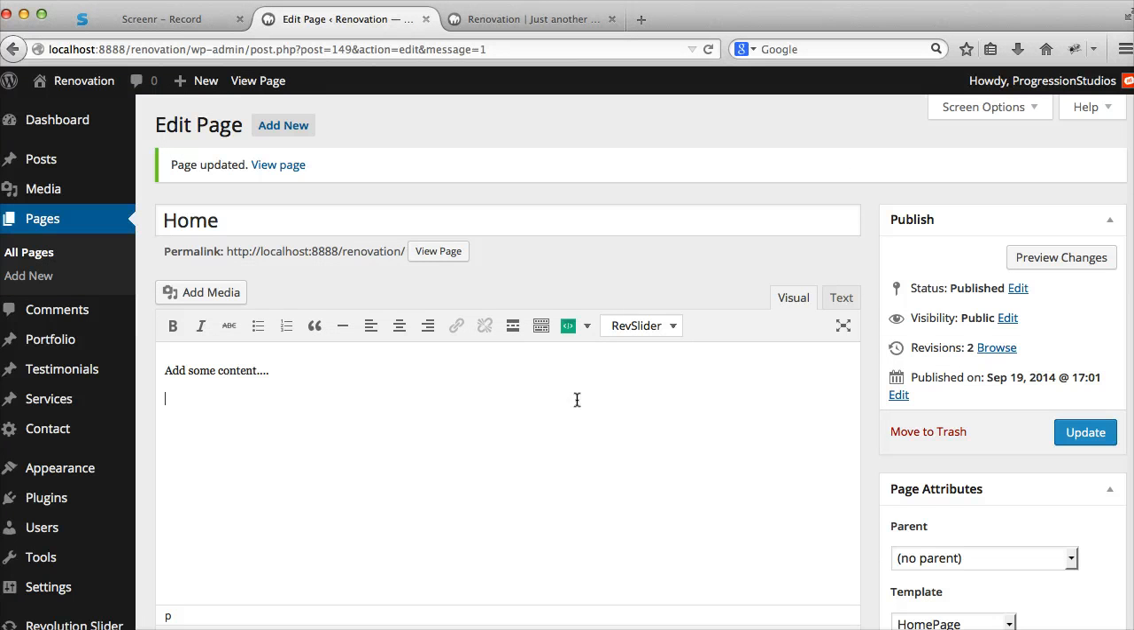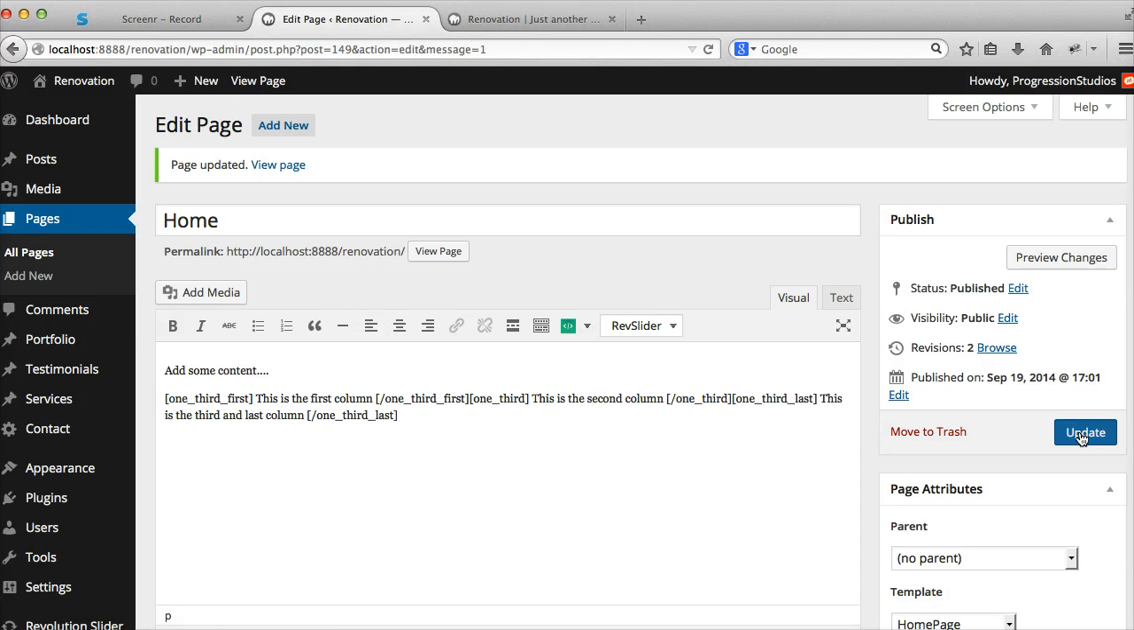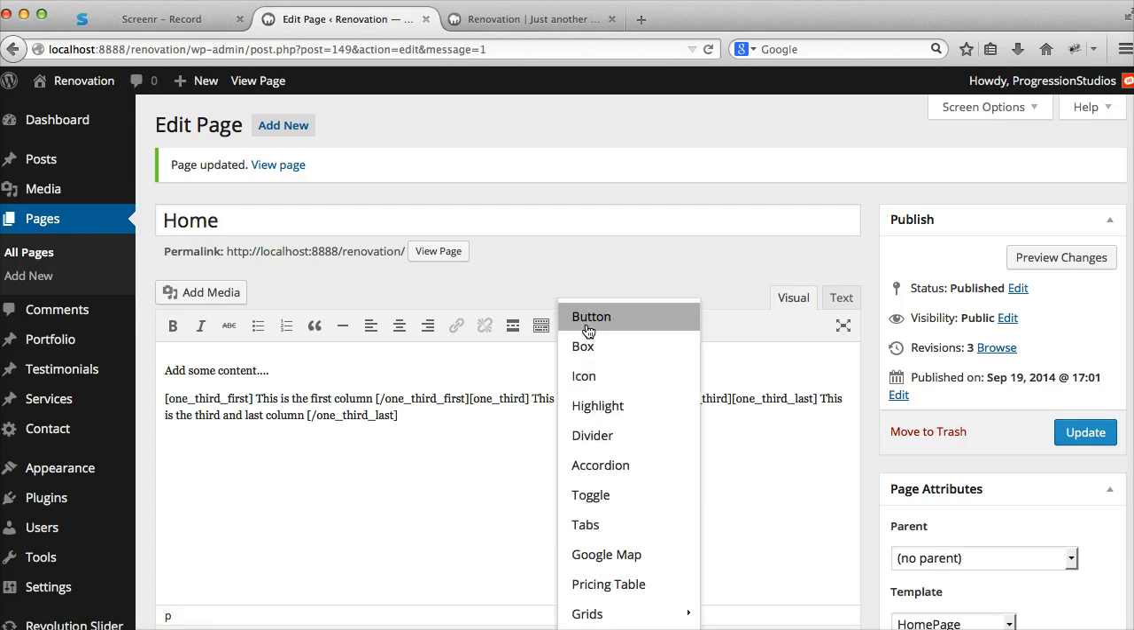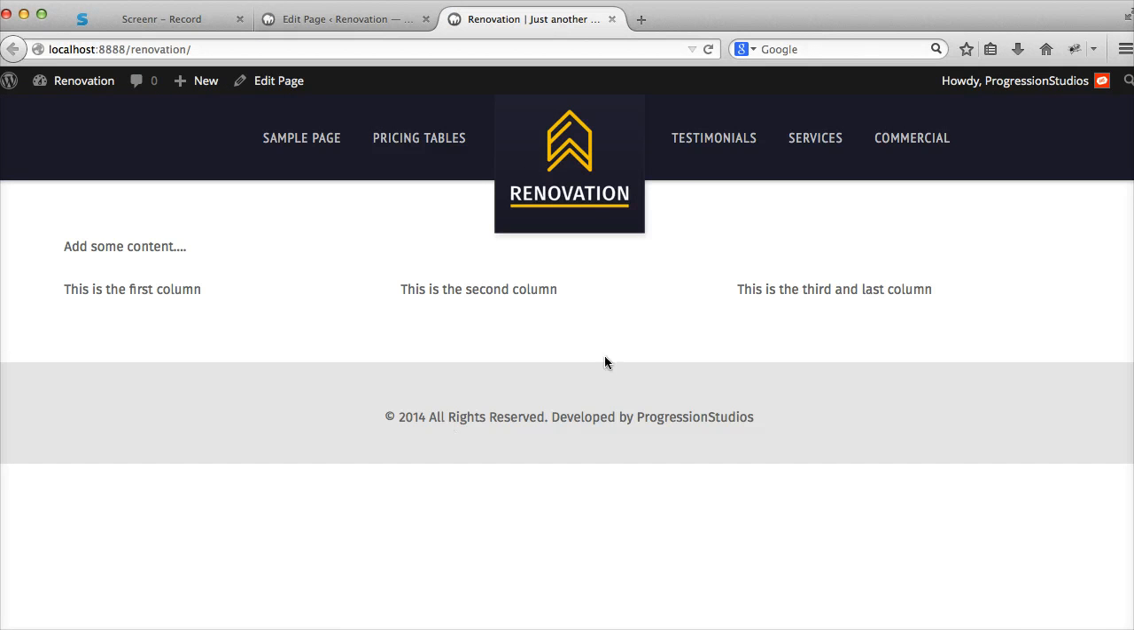And you can do all sorts of things. You can use the column short codes. If you wanted three columns, you can add in maps, all sorts of good stuff on the homepage as you need. So it's pretty easy if you want to just start adding some content.